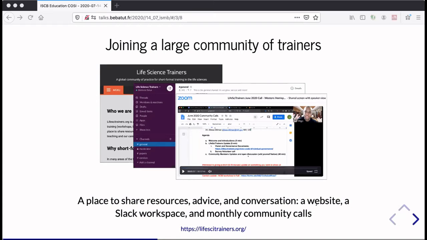And in this community, there is a Slack channel with more than 300 members. It has monthly community calls, and a website with resources, a trainer registry, and bibliographies. It was started by Jason Williams, and I think it's a really good place to join.